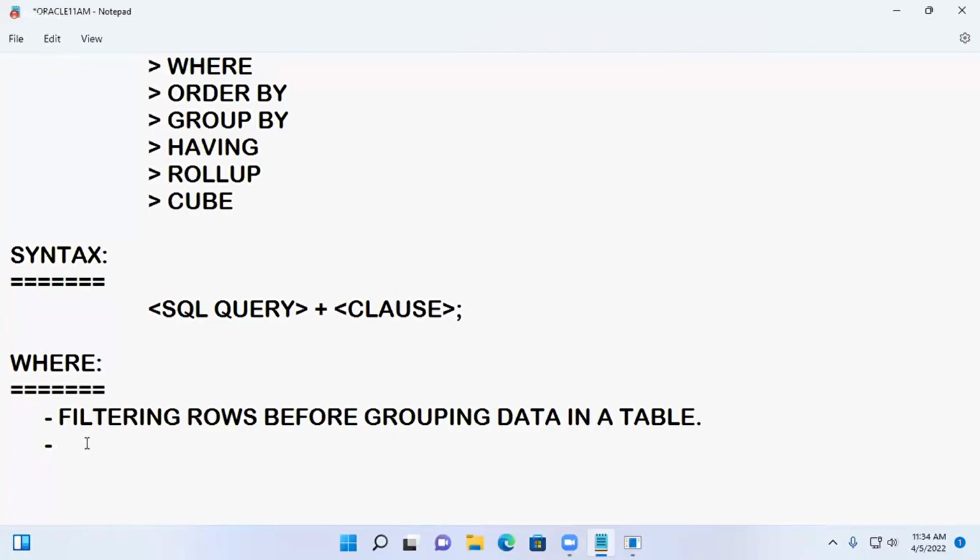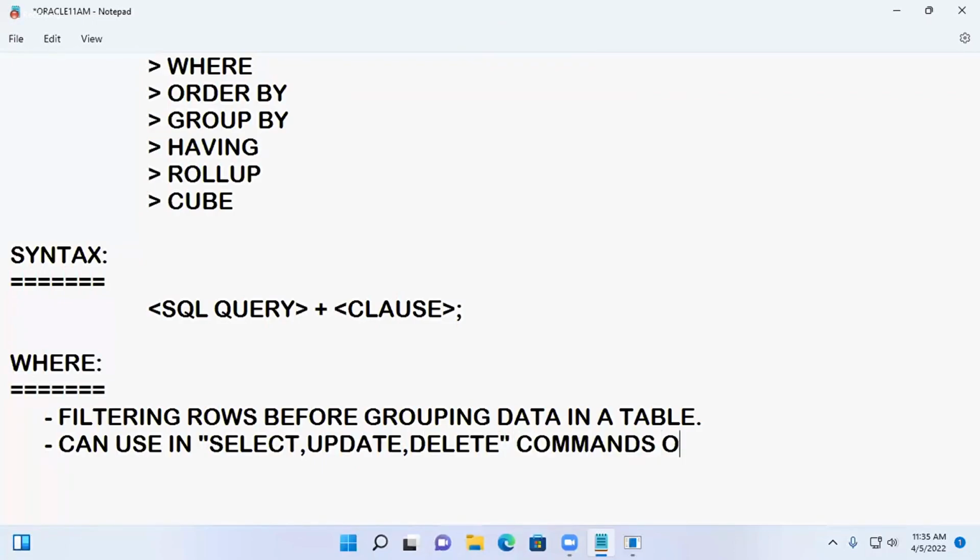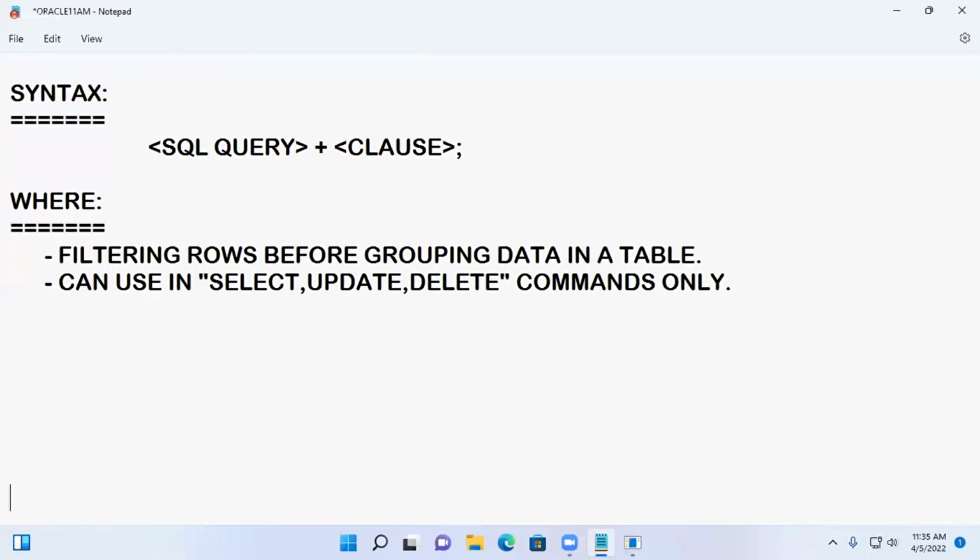So the WHERE clause can be used in only three commands here: SELECT, UPDATE and DELETE. Other than these commands, we can't use the WHERE clause anywhere. Do you understand the point? Only these three commands we can use; other than these three, we can't use it in any other command.